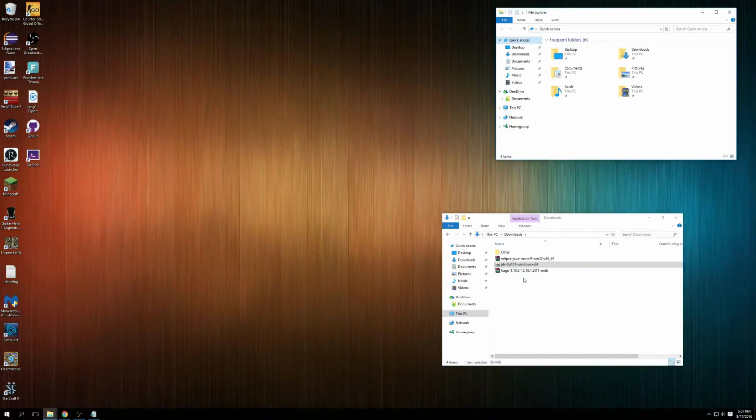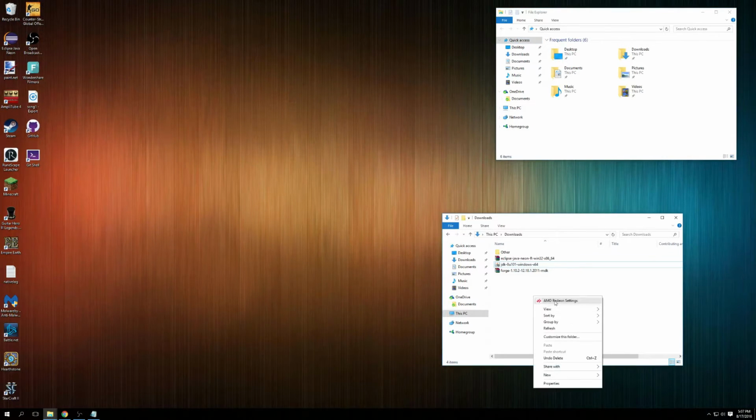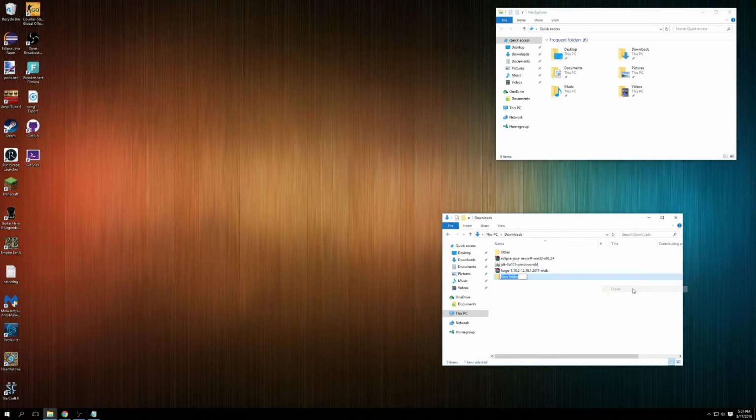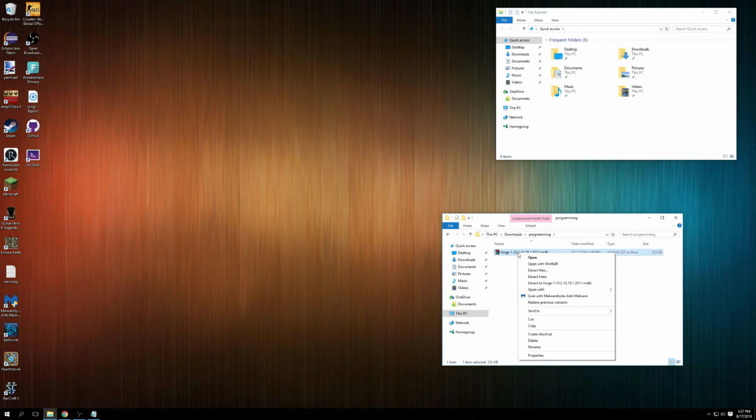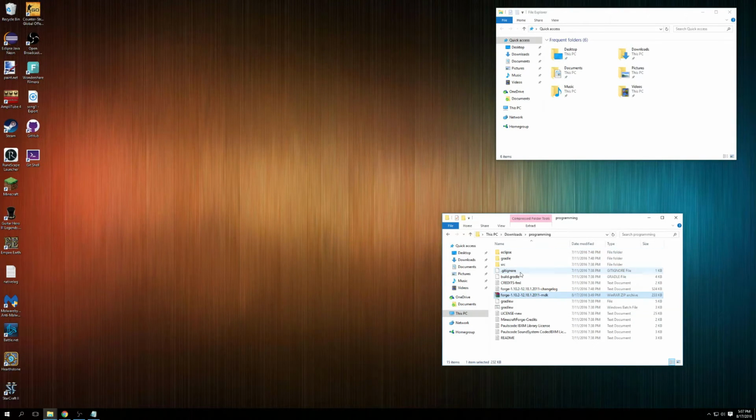Alright, the next thing you want to do is create a folder. You can name this folder whatever. I'm going to name it Programming. Drag the Forge zip file into the new folder that you just made, and go ahead and extract it here. And you can delete the zip file.